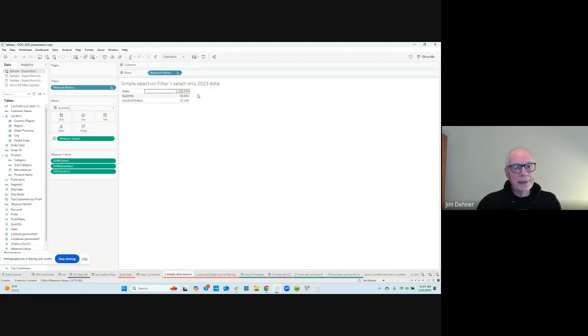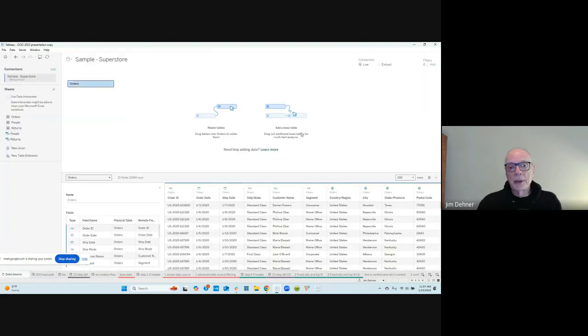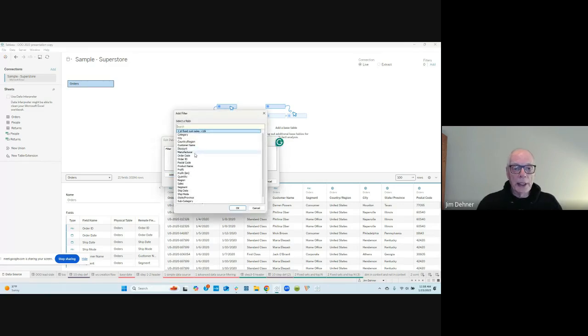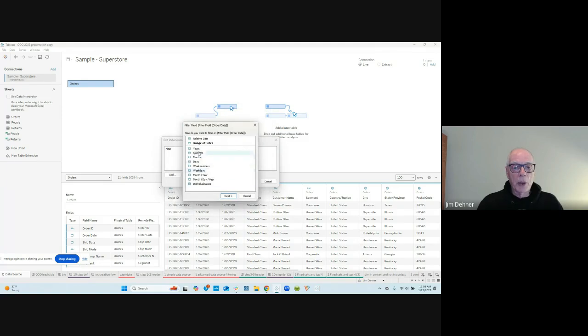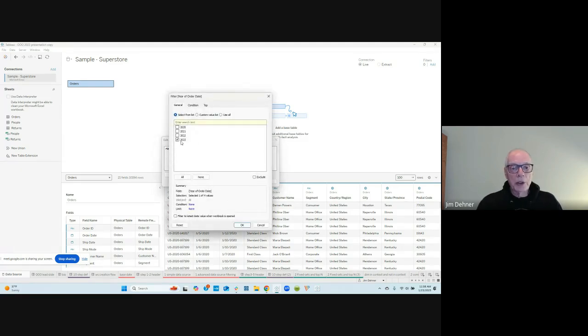Very simply, this is that same data that we were looking at. I can go over here to the data source tab and we're just going to open it up. Okay. And we've got orders in here. We've got 10,000 records. I want to put in a filter. I'm going to come over here and add a filter, and the filter I'm going to add is on the year of order date. And I only want to look at 2023.